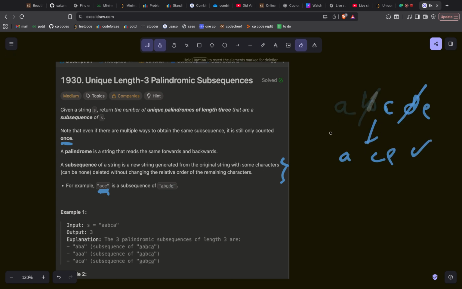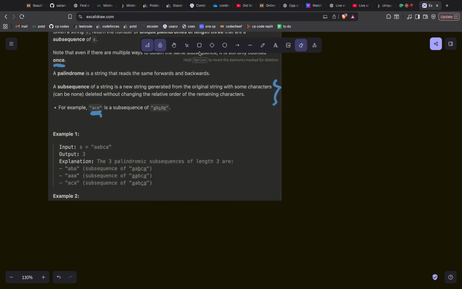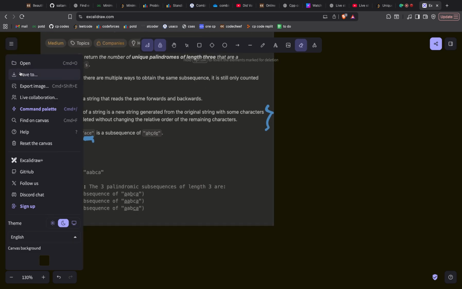Let's go over how to approach this solution. Now the important part here to see is, let's use a different color.